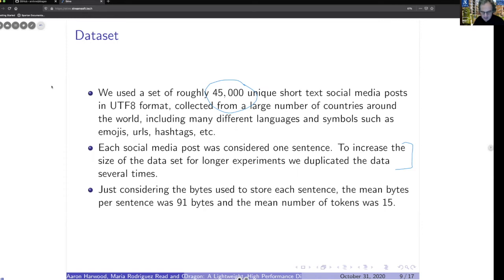And then a little bit of statistics around the data set is the bytes used. If we looked at that, the mean bytes per sentence was 91 bytes of data in each sentence, about 15 tokens for each sentence, split into 15 different tuples.